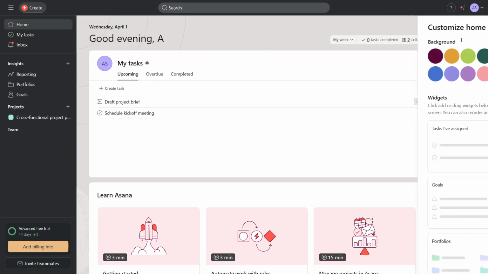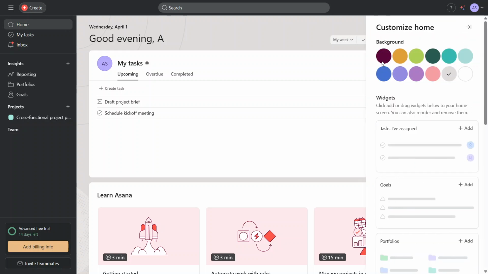Go ahead and click the Customize button. As soon as you do this, a drawer or side panel will slide open from the right side of your screen. This panel is where Asana lets you adjust different visual and layout settings for your workspace, and it's where we'll find the color options.